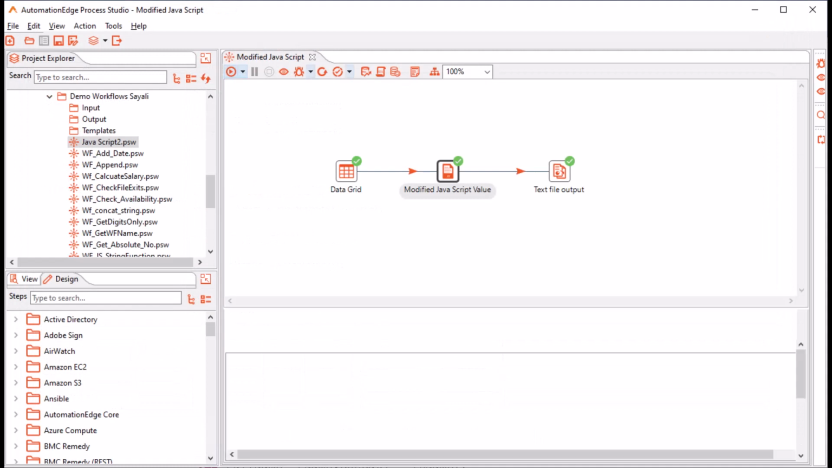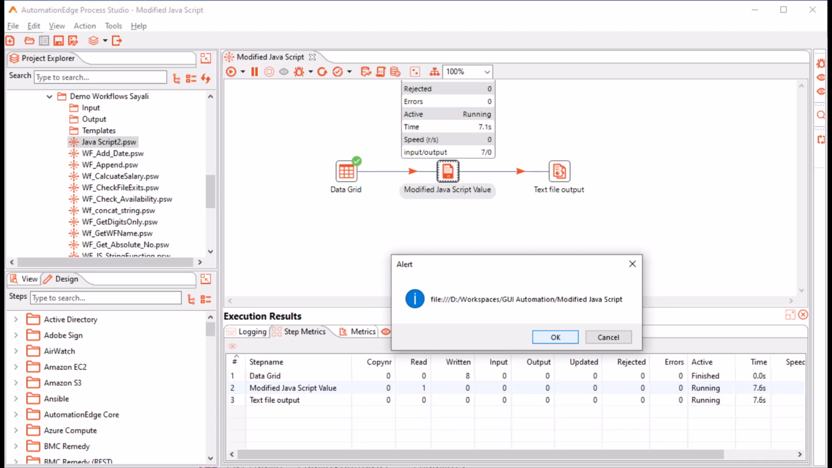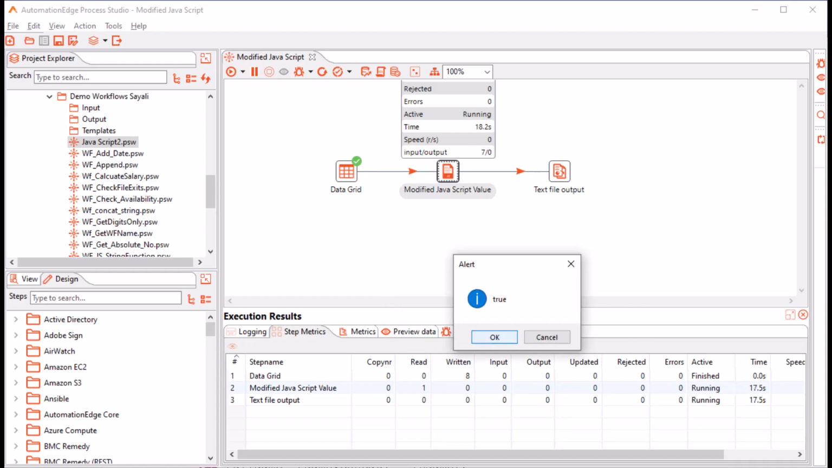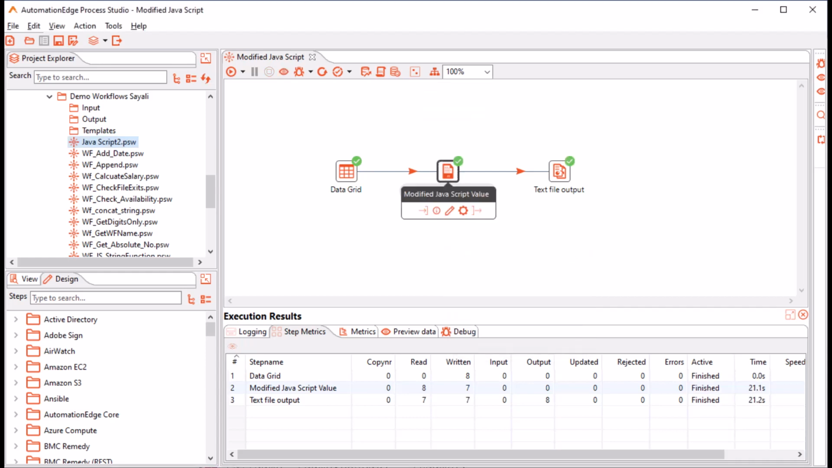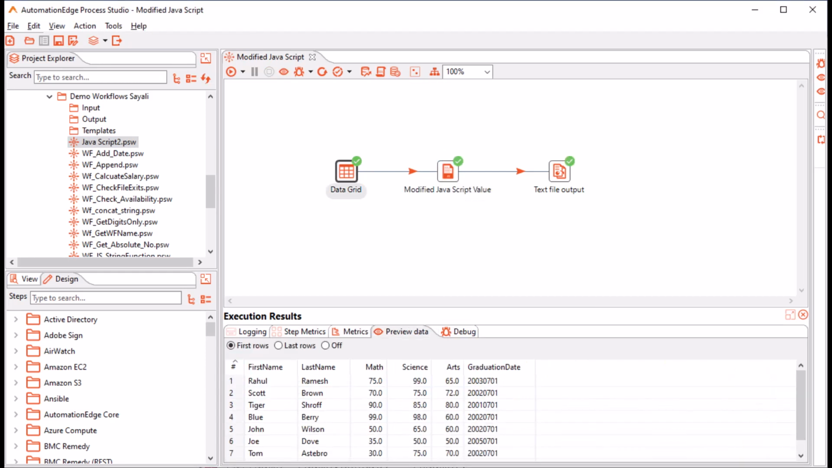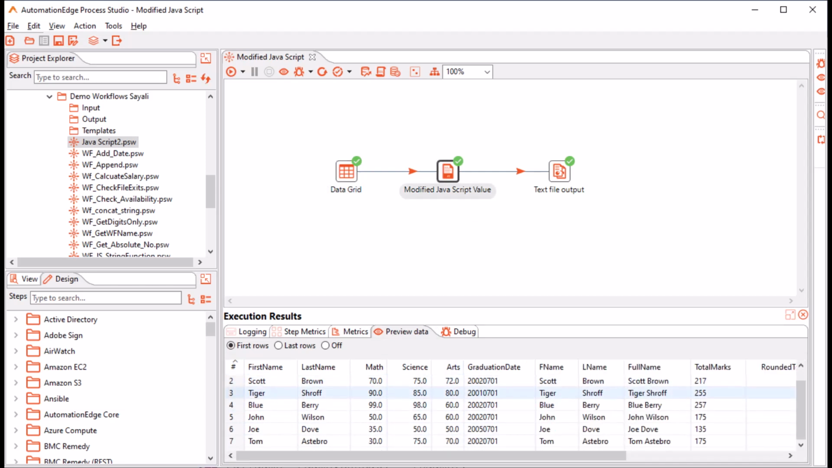Let me run the workflow again. So it displays the first alert from the start script. It shows the file location. It alerts the file path, and it alerts true, that is, file is present in the file system. It then executes the data rows. Let us preview the data for the data grade step, and you can see that Jane is present. Now let us go to the modified JavaScript step. As you can see, Jane is not present in the output, and also in the text file output, Jane is not present, since we had set the condition to skip the row for Jane. Thus I've tried to cover several unique features that you can use in the modified JavaScript.